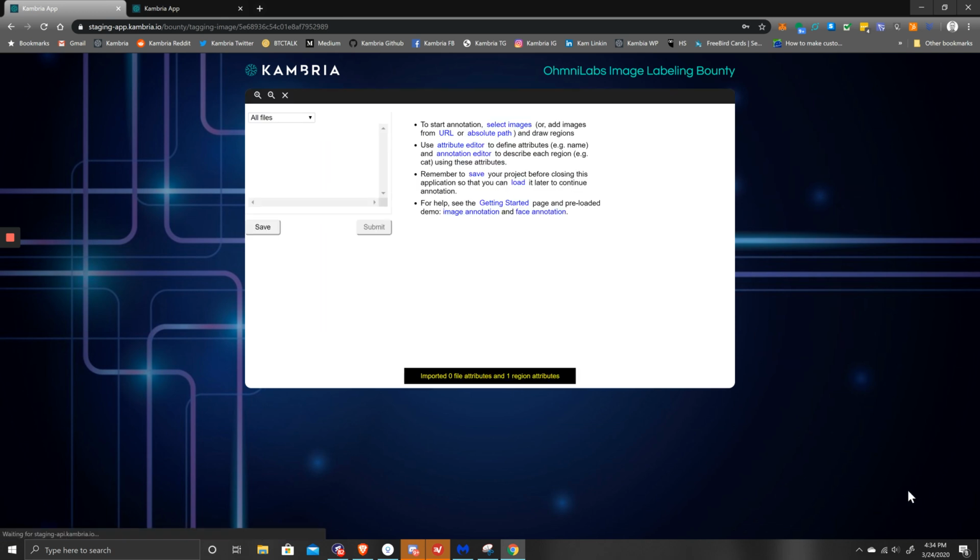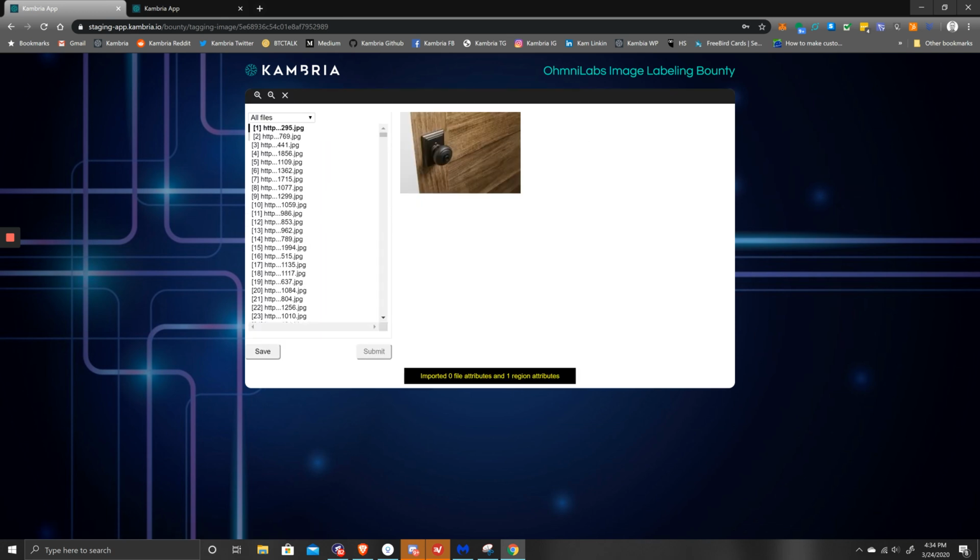So I'm going to go ahead and click start, and here's where the bounty begins. So the purpose of this bounty is you are going to tag the objects in the images that you see. In this case, they're going to be doorknobs. So there's many different kinds of doorknobs, and this is going to help Ohmni understand more about the environment that it's in so that it can interact with that environment better. So we're starting out with doorknobs, and you're just going to draw a box around the doorknob, and it's going to populate a drop-down box in which you are going to select the type of doorknob that you see.